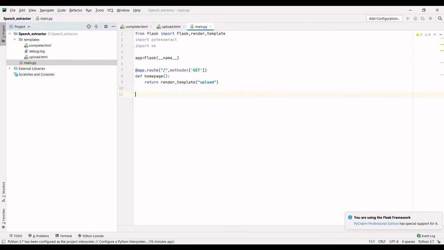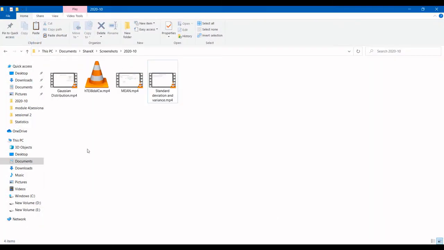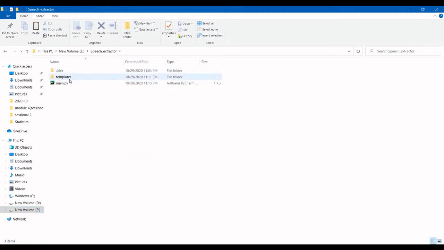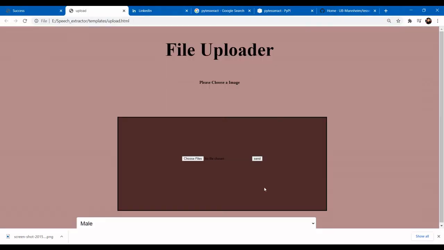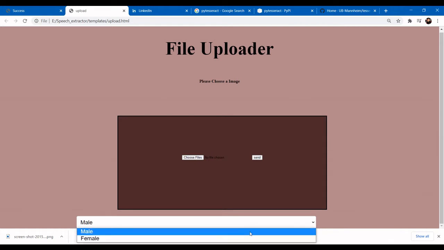So now after showing the home page, I want to show something. If I go over here and show my HTML files, first we have this page. This choose option will help us to select the destination, and this select box I have made for the female and male voice, or what we can say speech.